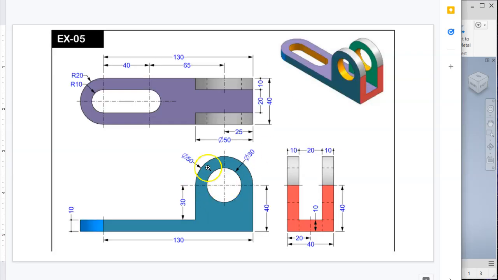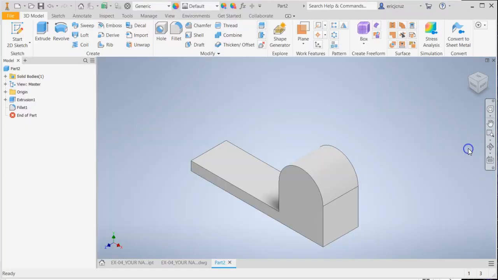Okay, so that is 50. The radius was 50. I'm sorry, the radius was 25 because, let's remember, radius means from the center point to the edge of the circle. The diameter is the edge of the circle to the edge of the circle. So always try to remember that, and always make sure you're putting in the correct dimensions.